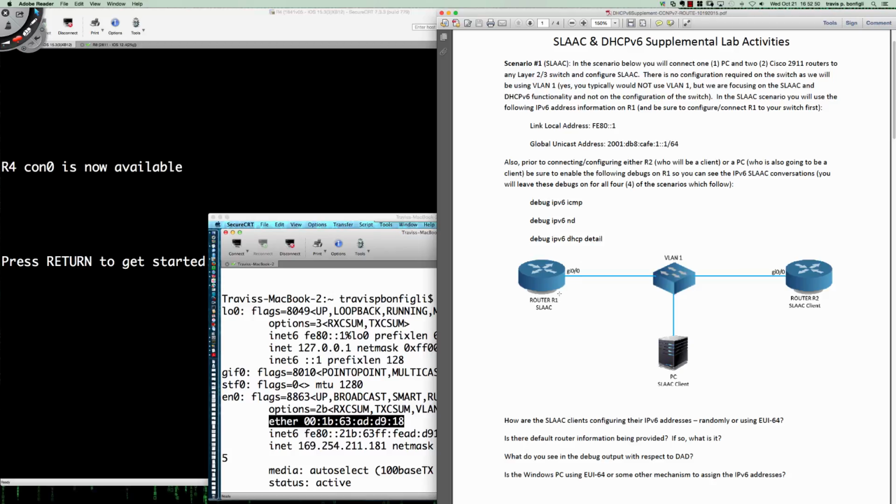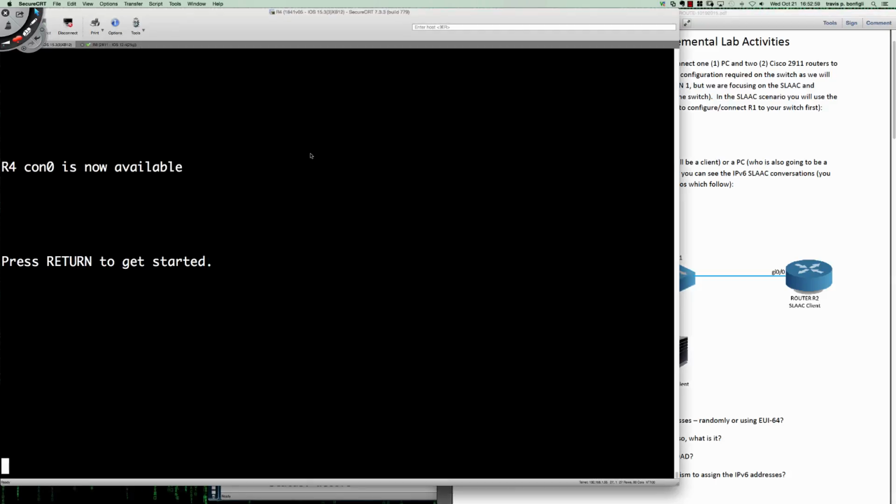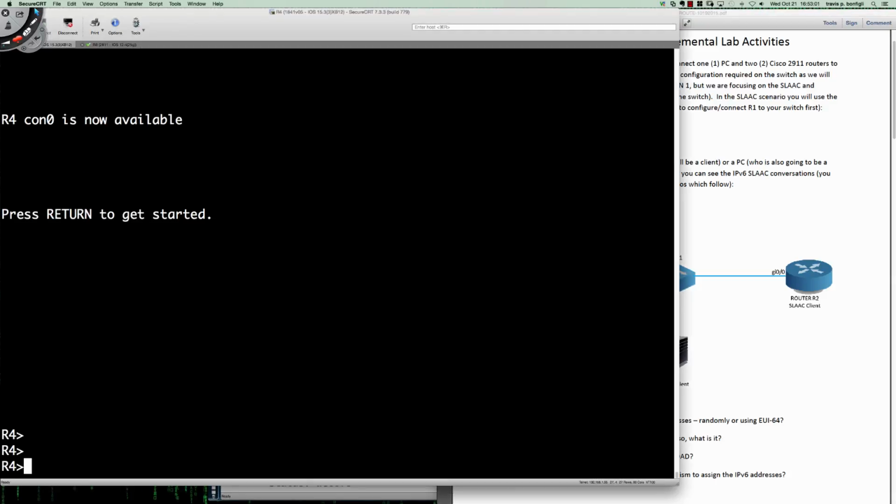So again, the link local address is just FE80::1, and if it was router 1 and router 2, we'd do ::1 and ::2. Over here, router 4 and router 8, but we're going to take a couple of looks at some different options that we're going to see.